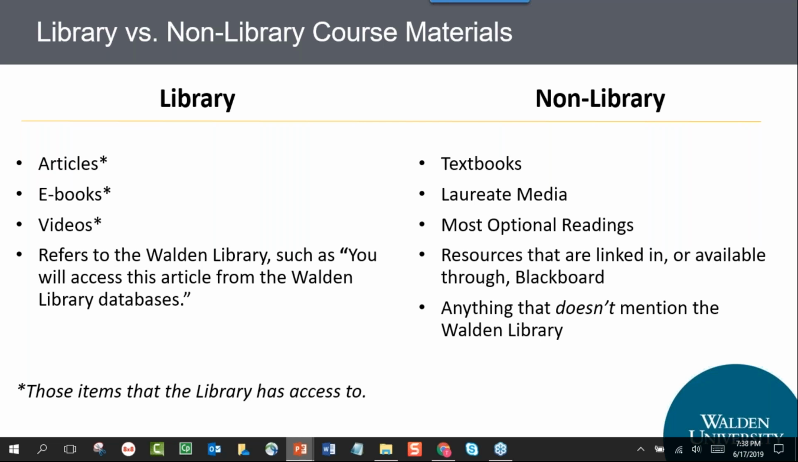But this non-library list also includes resources that are linked in or available through Blackboard. So that can be anything from Microsoft Word documents to just linked web pages. There are even some articles out there that can only be purchased at the classroom level. They can't be bought at the library level. So they're only available through Blackboard. But you won't see the library mentioned in the citations or the resource details for any of those materials.